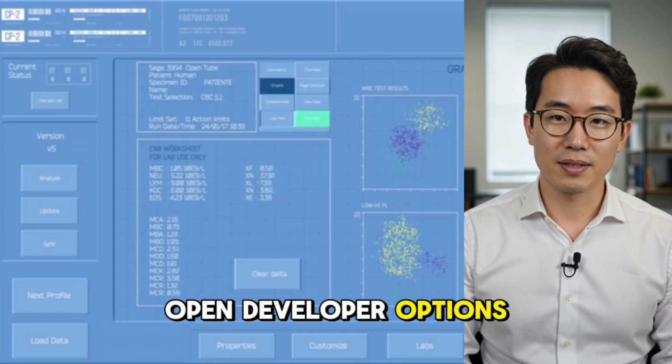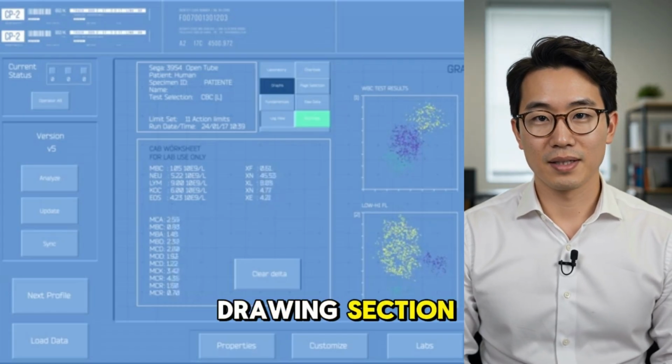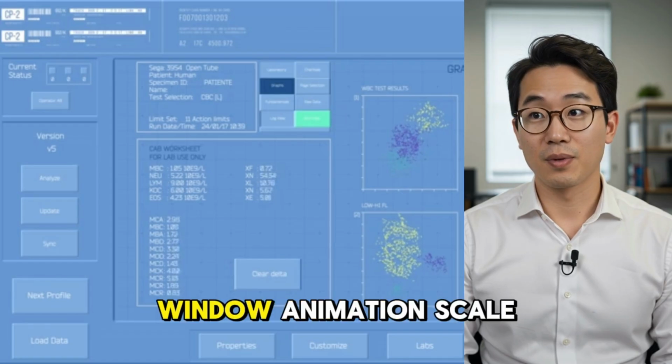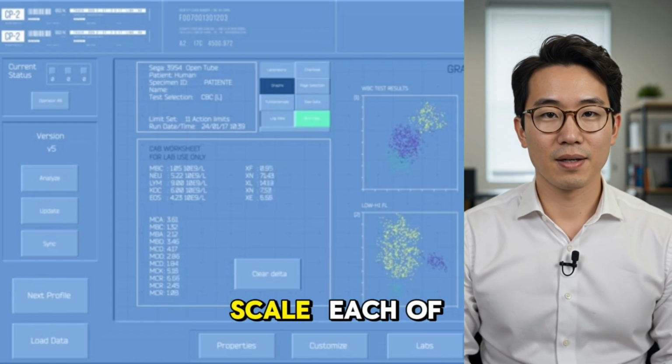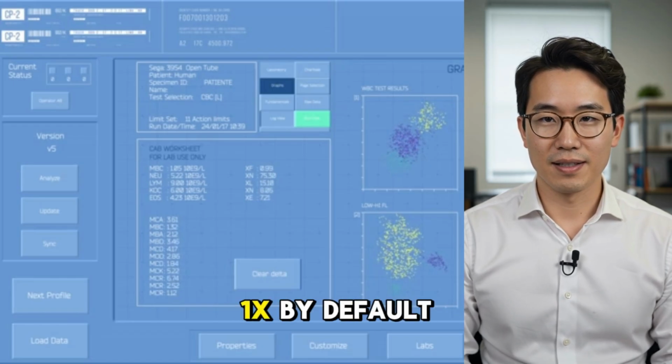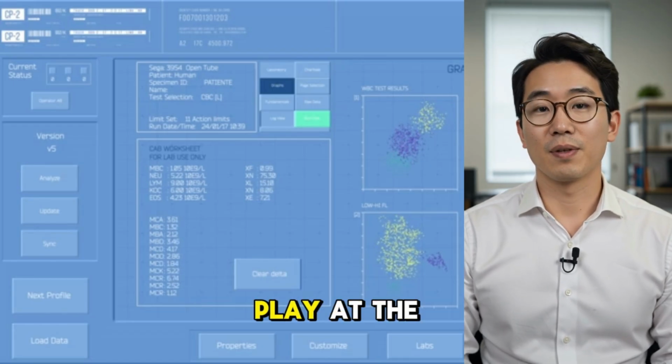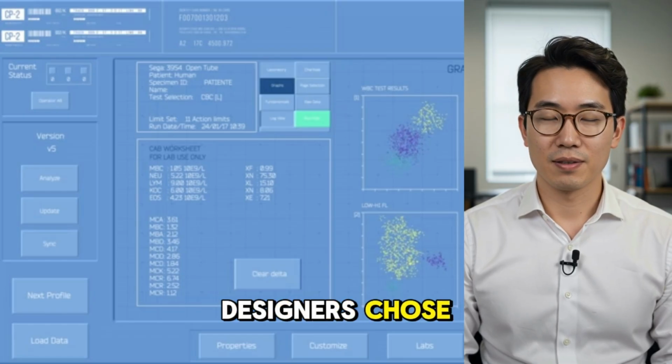Open Developer Options and scroll down until you find the Drawing section, which contains 3 entries: Window Animation Scale, Transition Animation Scale, and Animator Duration Scale. Each of these is set to 1x by default, meaning animations play at the speed the system designers chose.